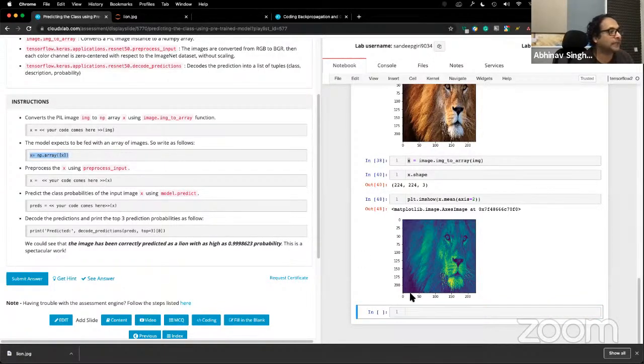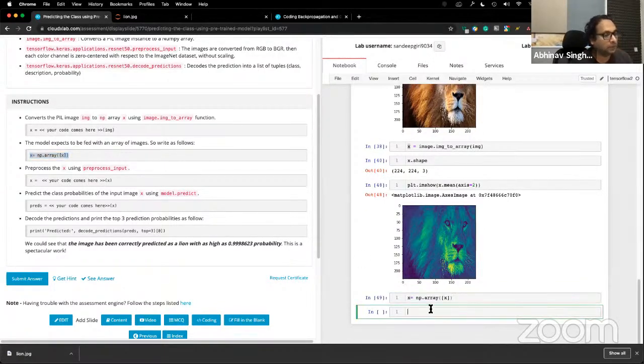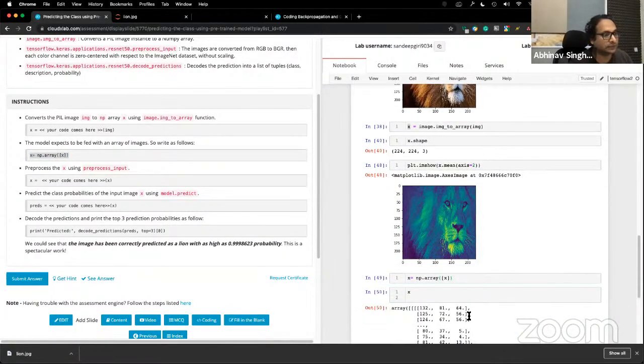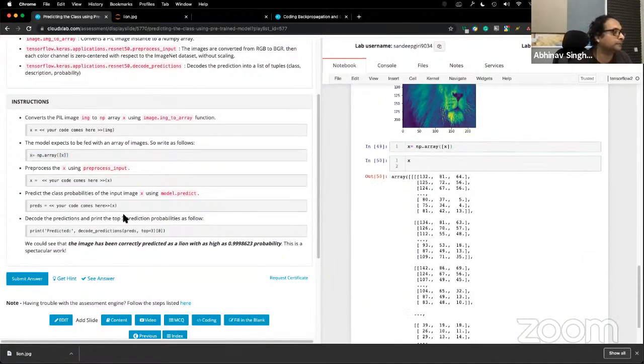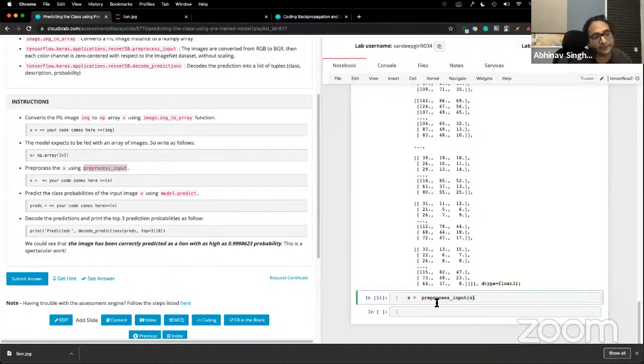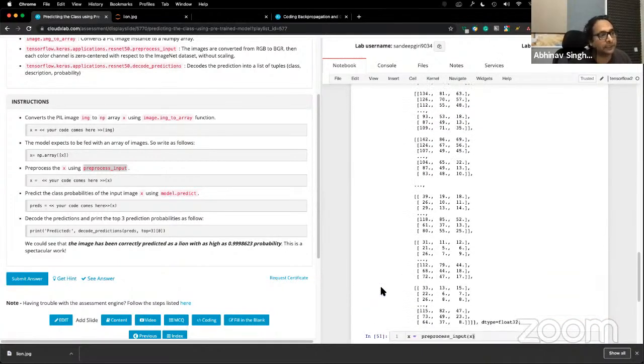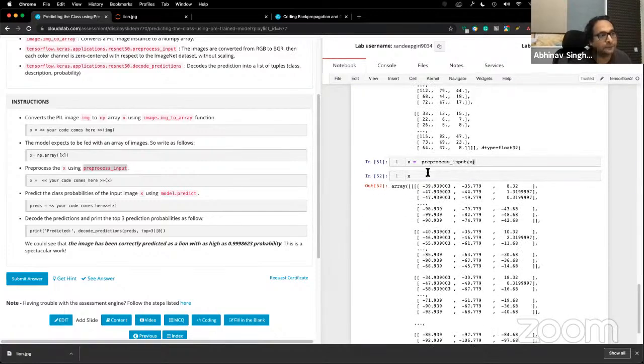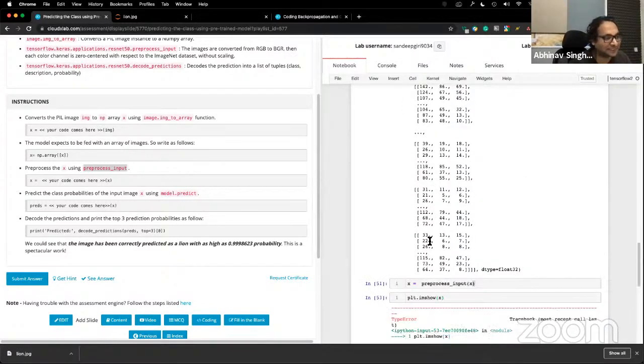Now, this model expects the input to be pre-processed. First, we convert it into an array, then we pre-process it. Because we imported this function, remember, from the Keras library, the ResNet library. So now we have pre-processed this X. Pre-processing probably is averaging it out and doing other things. Okay, and let me see how it looks. plt.imshow. How would it look after pre-processing?